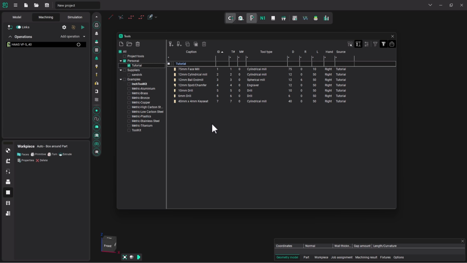I hope that this tutorial was helpful. Our next tutorial will be going through importing and setting up a model and stock for milling.